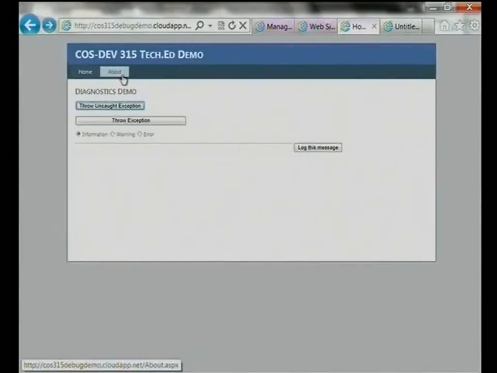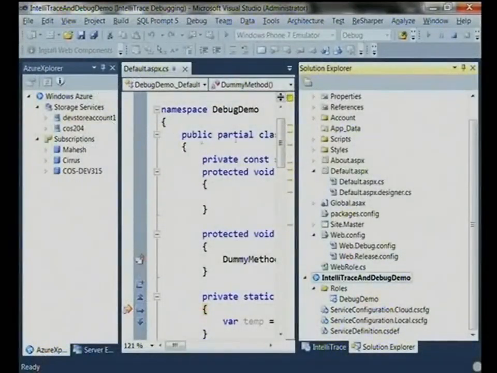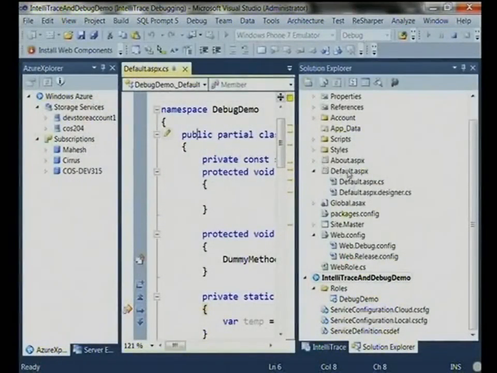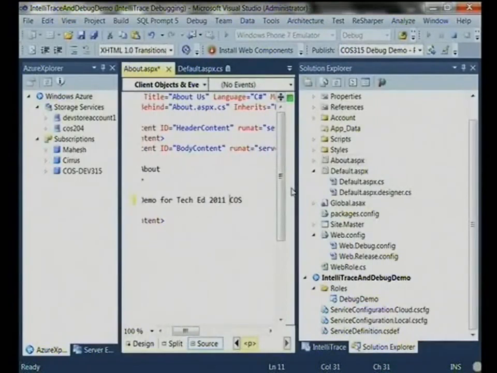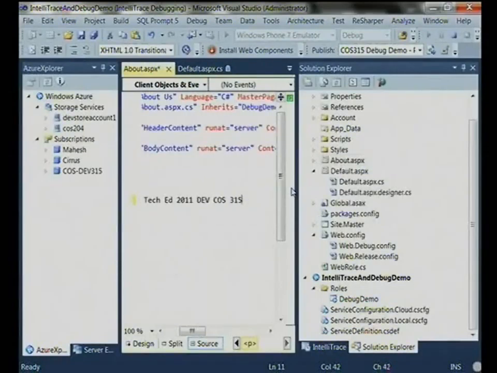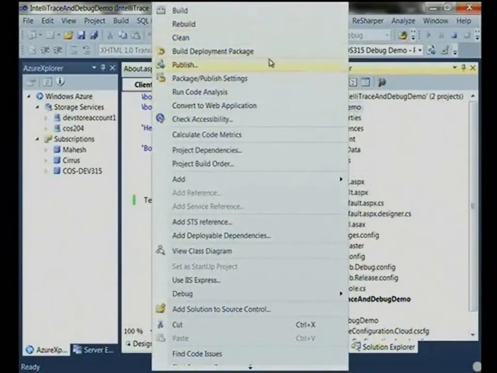screen that actually crashed and go to About. I've got this demo for TechEd 2011 hosted up in the cloud. I'm going to make a small change to the about box, and then I'll upload it. So open up About, and then say COS 315, which is basically the code for this talk. And I should be able to go in and just hit publish.